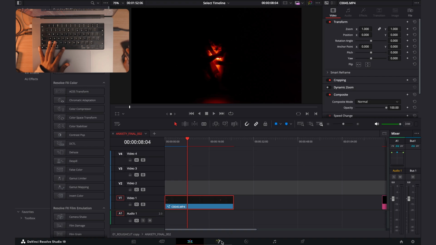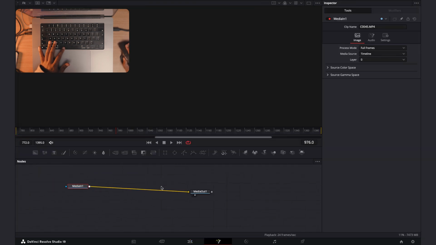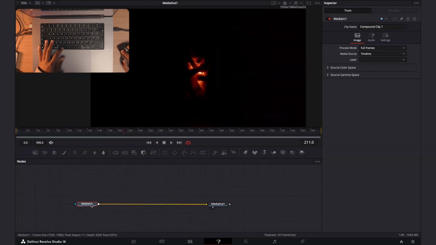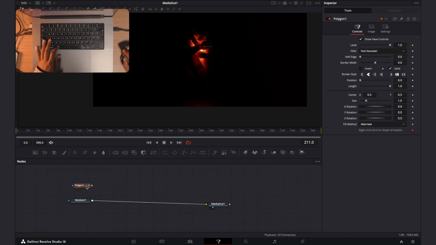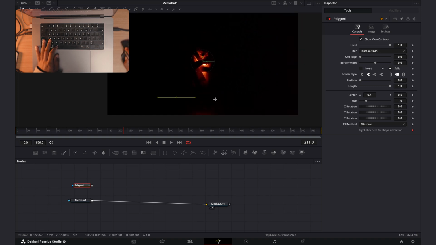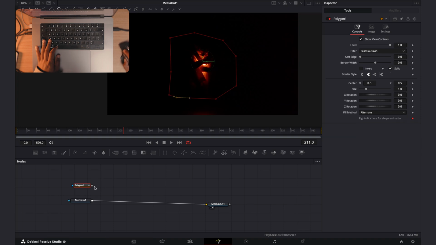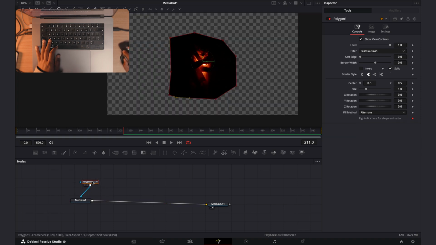So you will take this shot and you'll go down here into the Fusion page. Okay, so now that you're in the Fusion page, the first thing I want to get rid of is, I don't know if you can see the spill here from this light. It's on the floor of the room that I shot in, so I want to get rid of it. So you want to go up here to the mask section, and I'm going to choose a polygon node, and this basically allows you to draw a mask. So what I'm going to do is I'm going to just draw a quick garbage mask, and I'm going to connect it to the footage.